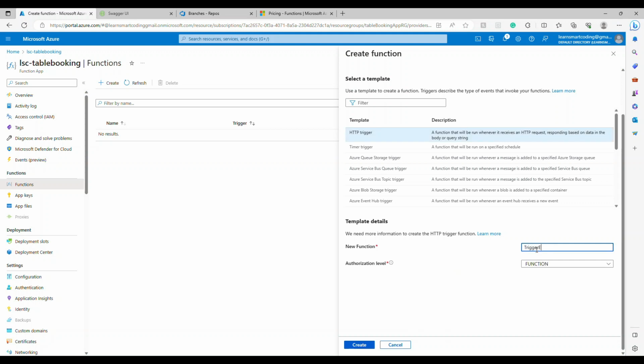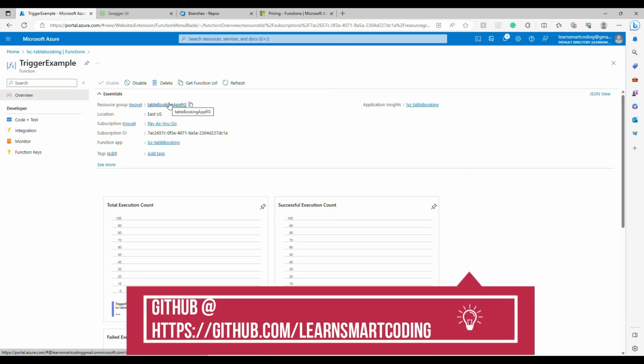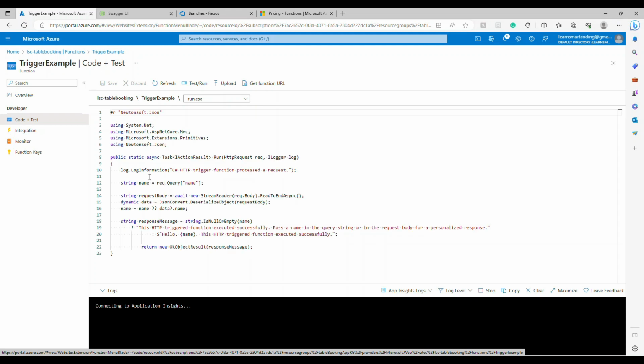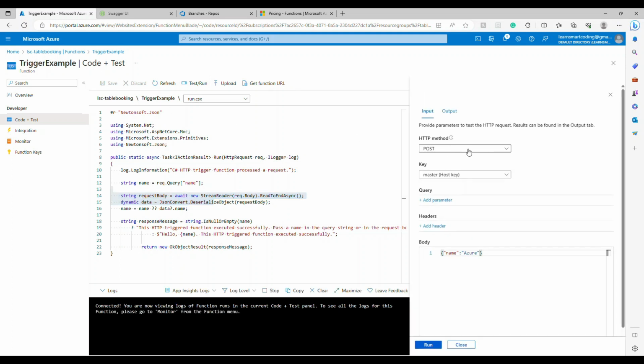But let's take a look at the trigger function and see how it comes into the picture. So I'm choosing the trigger function. This is the authorization level. You see this is the trigger name, the function name, and the resource group. If you click on code plus test, basically the code that you choose to build in the portal will come here. You need to type all the code here if you're building it in the portal. But this is a simple test function, or I would say for understanding. Basically, it is receiving a request and the ILogger as a parameter, and let's click on test run, and you can use either a post or a get endpoint.